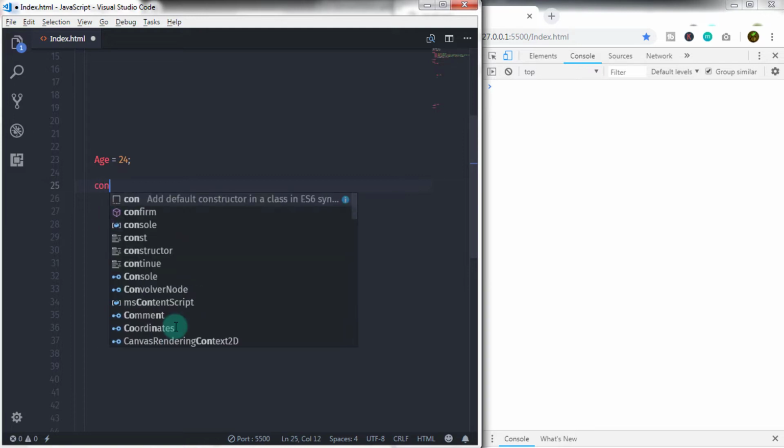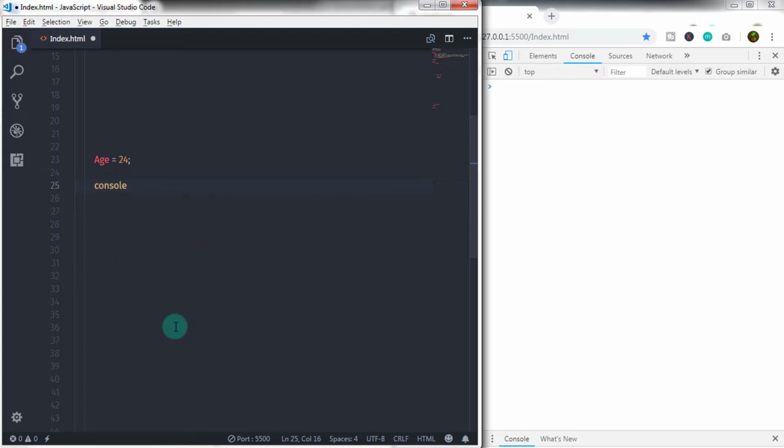To display this variable, we use the console.log method. And in the parentheses, I will just specify the variable name. You don't need to specify double quotes here because we don't want to display a string message; we just want to display a variable on the console. So we'll just say age in the parentheses and end the statement using a semicolon. Now, when you run this document, you will get 24 on the console.